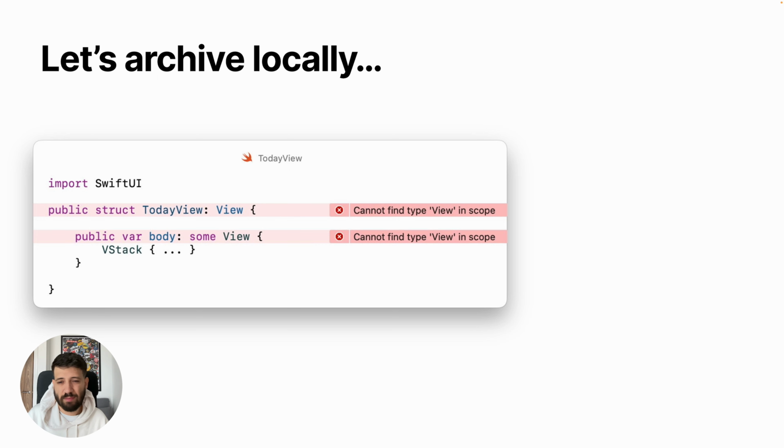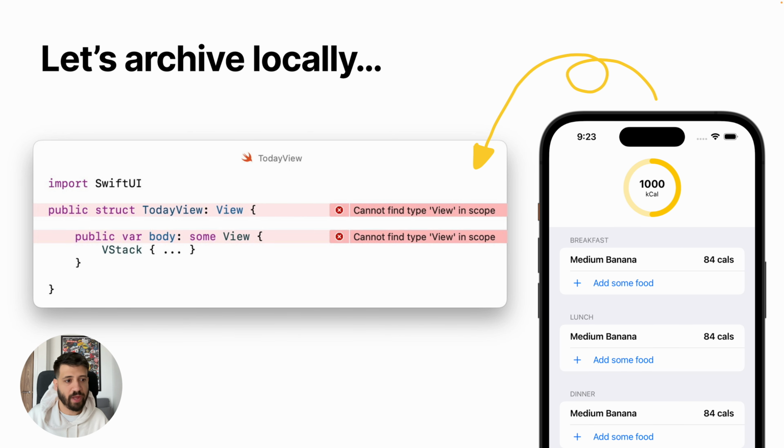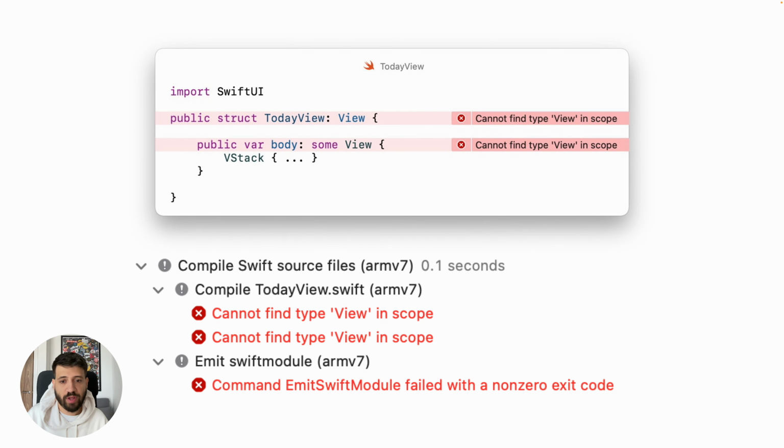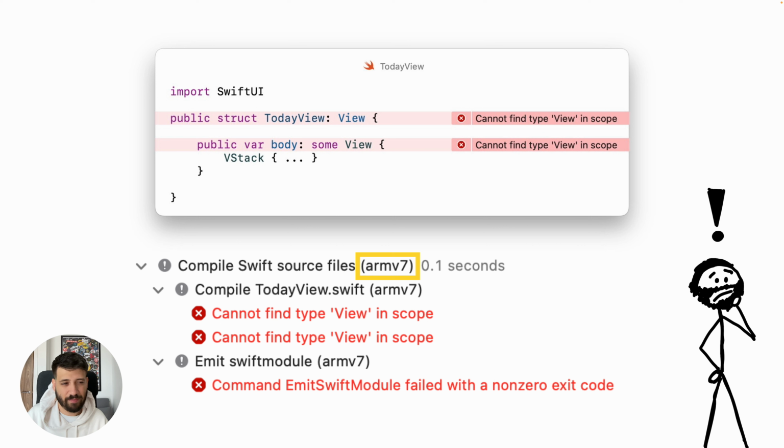So, as I said, this is the Today view that I showed you earlier, but what we do is we dive deep into the logs to actually figure out what's going on. And we see that the compile Swift source files step is failing, and it seems to be building for ARMv7 when this is really not expected. So it's going to leave us, at least it left me, thinking like this, because this is a real world example.